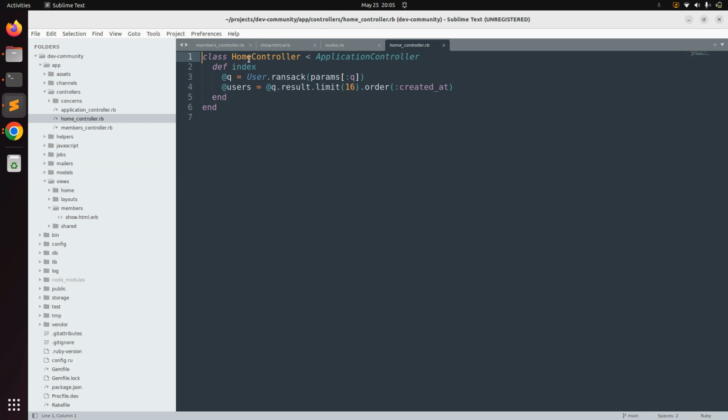Okay, so here you can see that we have a controller named home. We created a new view directory in the views, named home. Inside the home directory we have a template, index.html. This template is rendered whenever a request comes to the home controller's index action.